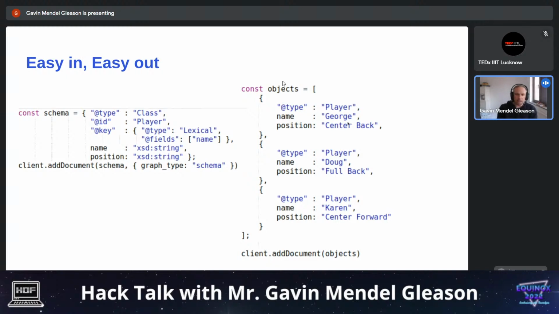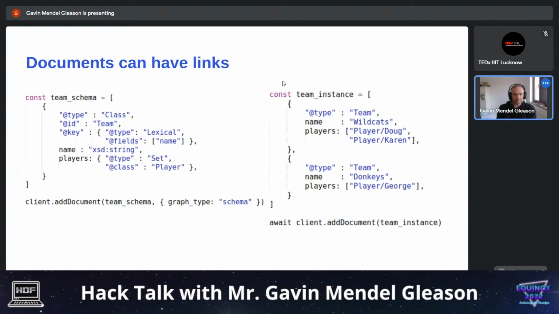Now, in this case, we didn't specify the IDs for any of these players. The IDs will be constructed automatically based on the key. Because our key is a lexical type key and it has the field name, we will construct an ID for the player George called player/George. And that will make sure that we only ever have one of those at a time. So that identifier has to be carefully chosen so that we can represent our objects uniquely in the database.